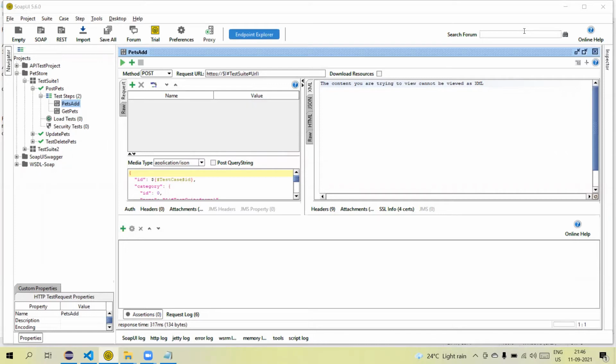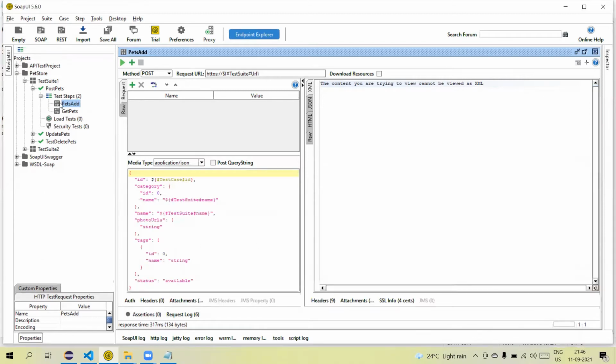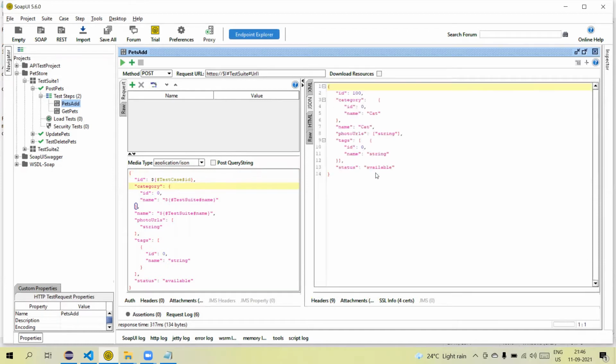In this tutorial, I am going to discuss how we add assertions in SoapUI using the Groovy script. I have one request here where I'm going to post the pets. Let me show you sending the request, and I will get the response here.